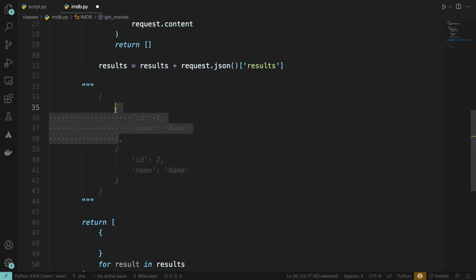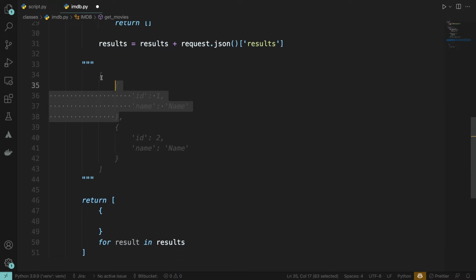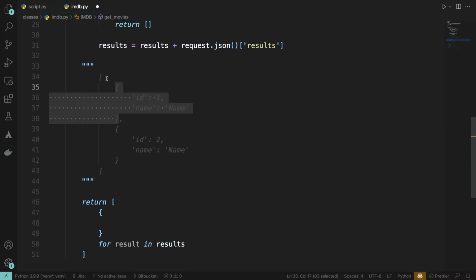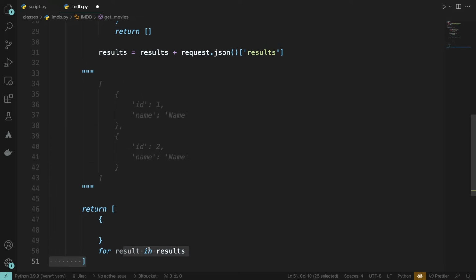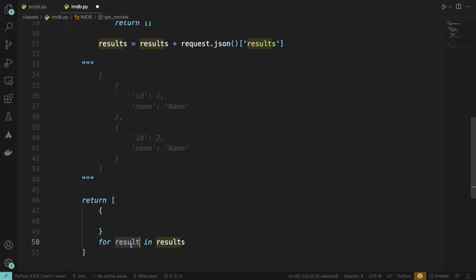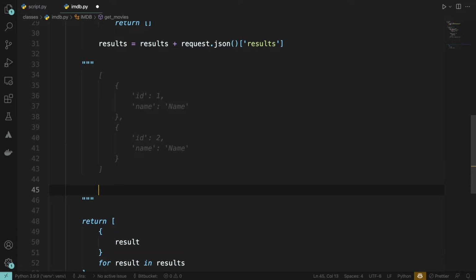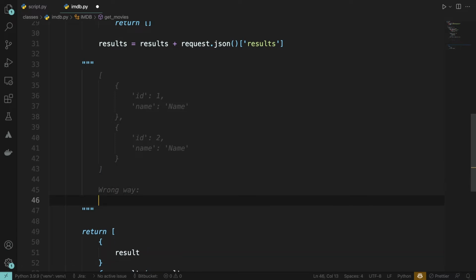So now we have our dictionary here. Since we are iterating whatever dictionaries are inside this list with our for result in results, every single result is literally going to be a dictionary. And if I put a dictionary inside here and I put result here, it's going to be an error. Why? Because you're trying to literally pack a dictionary within a dictionary. So the wrong way is going to be like this.